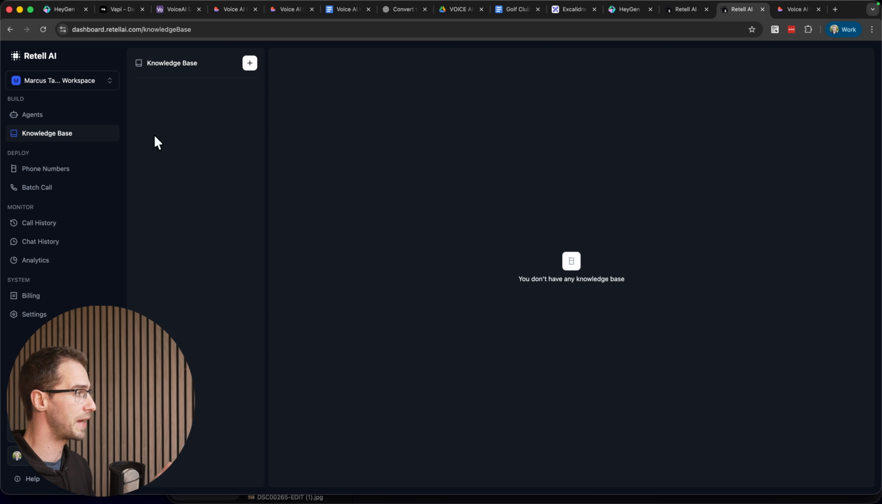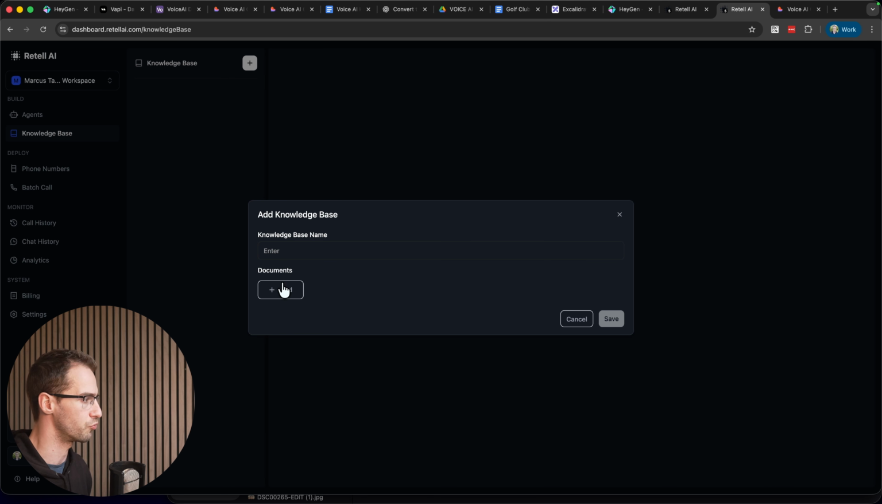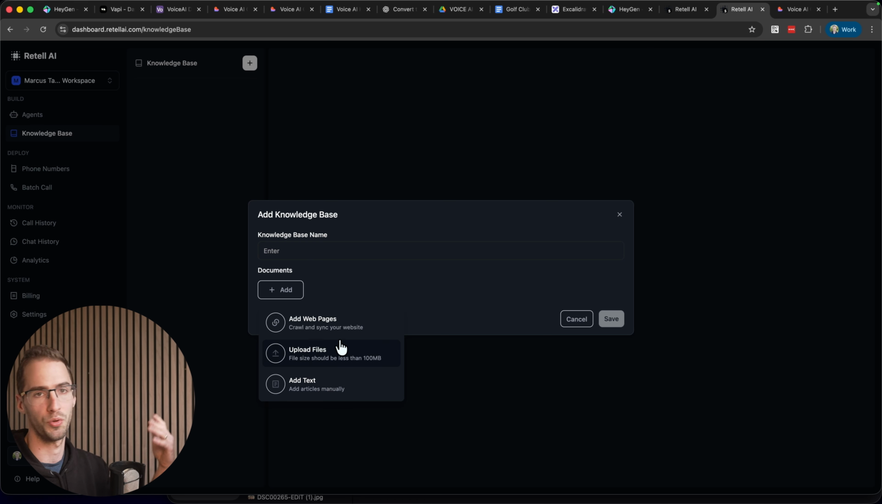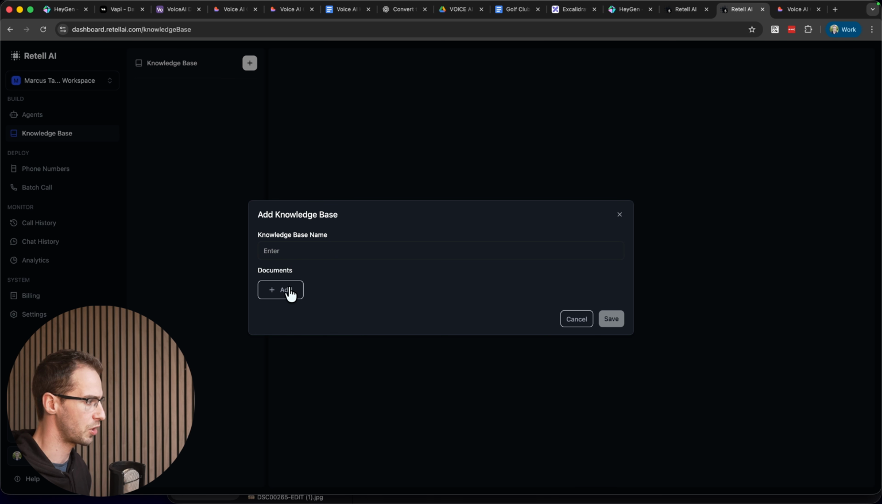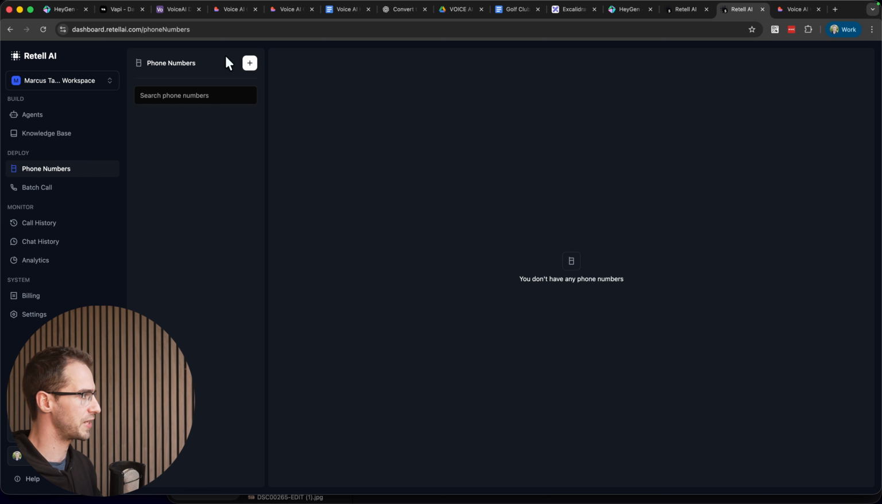We've got our knowledge base. You can upload information about your company that your agents can reference. This is super easy. You can just drop documents in here. It can also scrape your website, or you can just copy and paste in text. You've got your phone numbers here, so you can buy a phone number. It's $2 a month if you do it directly on Retell, or you can connect to something like Twilio and bring your numbers over from there.